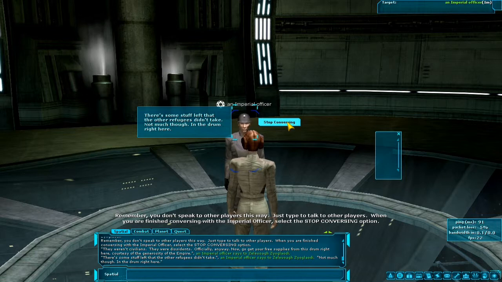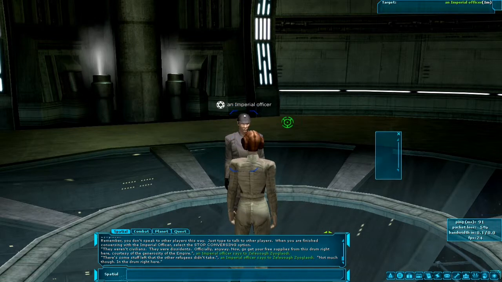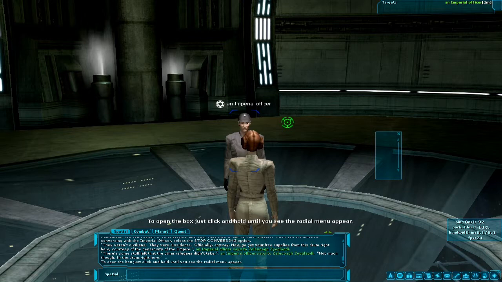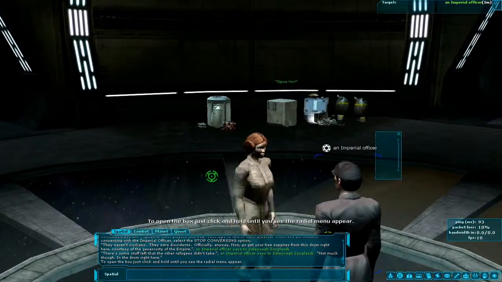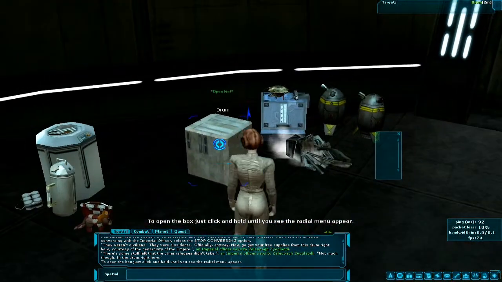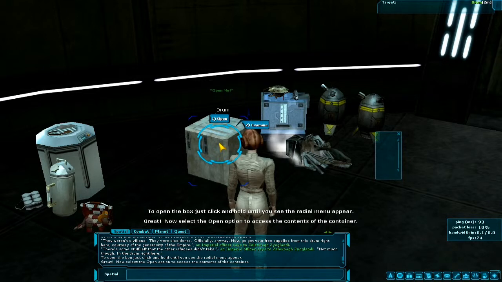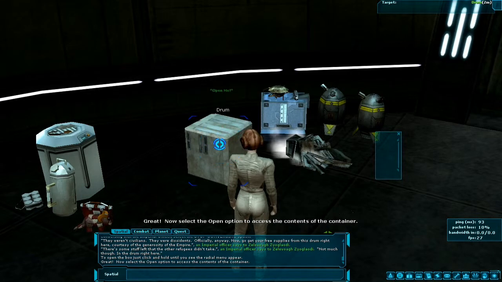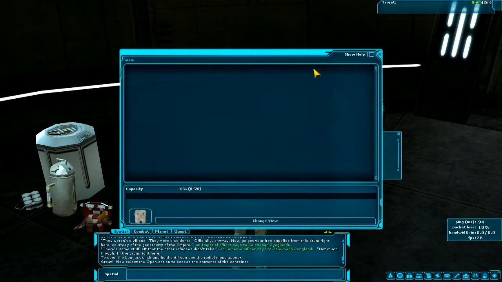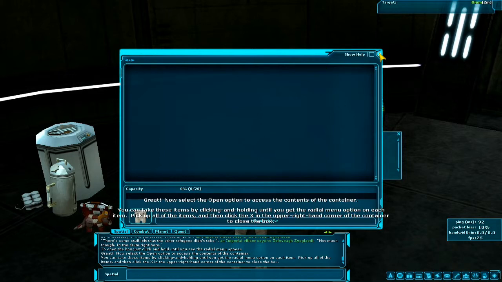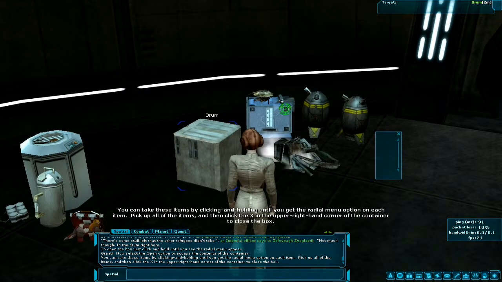To open the box, just click and hold until you see the radial menu appear. Great! Now select the Open option to access the contents of the container. You can take these items by clicking and holding until you get the radial menu option on each item. Pick up all of the items and then click the X in the upper right-hand corner of the container to close the box. You've put the item in your inventory.